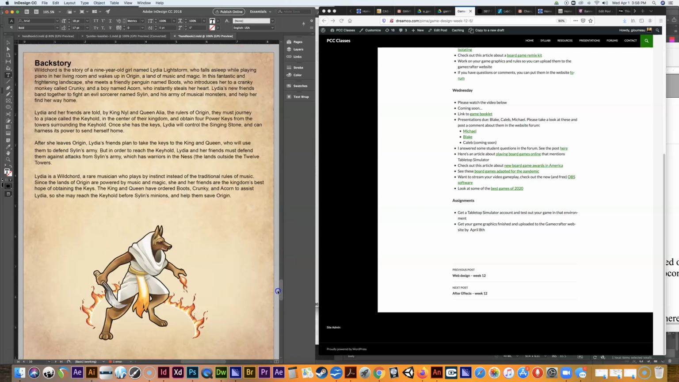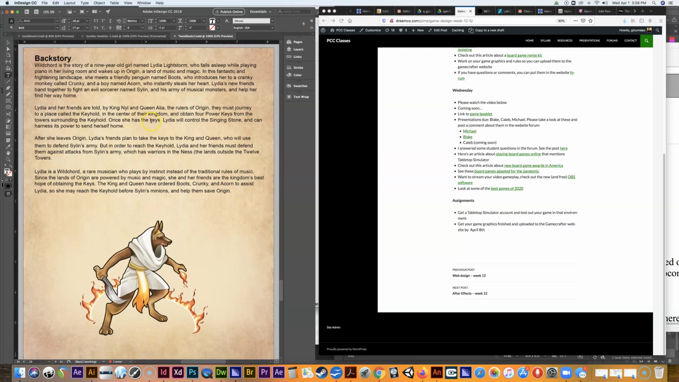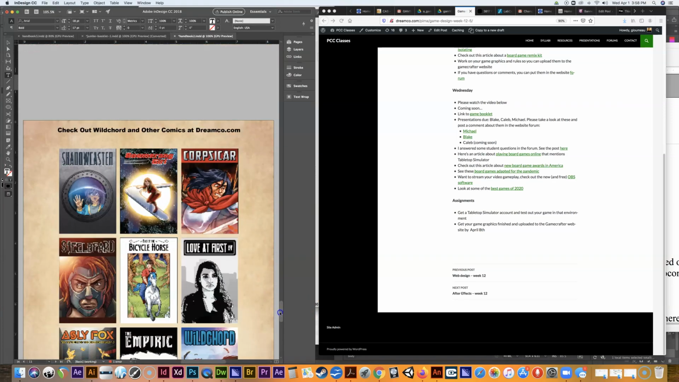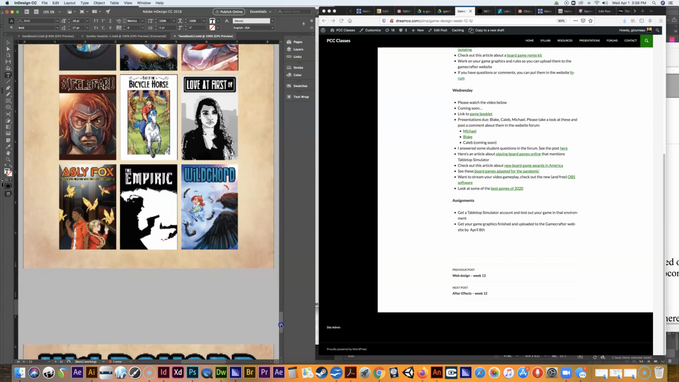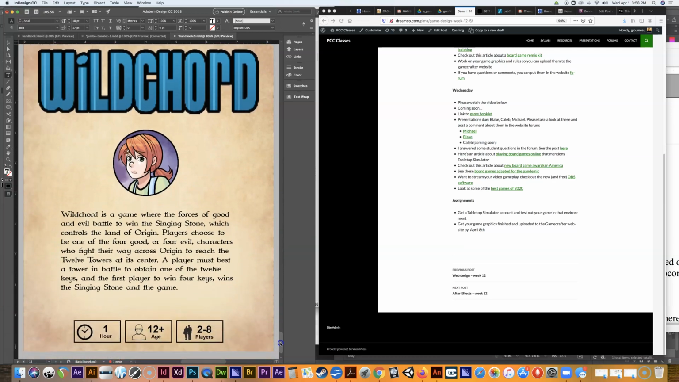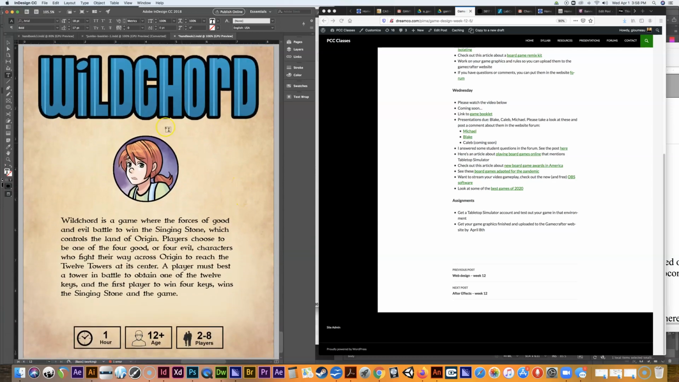I also decided to take the final inside page and create kind of a backstory for the game just to give it some context. And then this is just me advertising a bunch of other projects I've worked on. And then finally, the back page, a logo for the game. And then these are the three icons we talked about earlier.